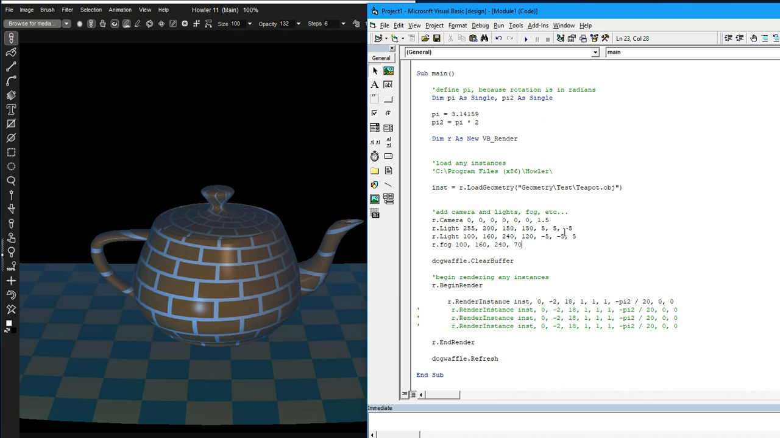Anyways, that's 3D in Howler. There's one more thing we need to be aware of, and we'll talk about that in the next video.